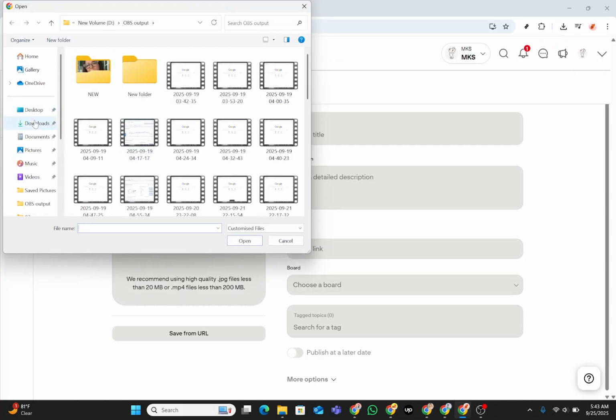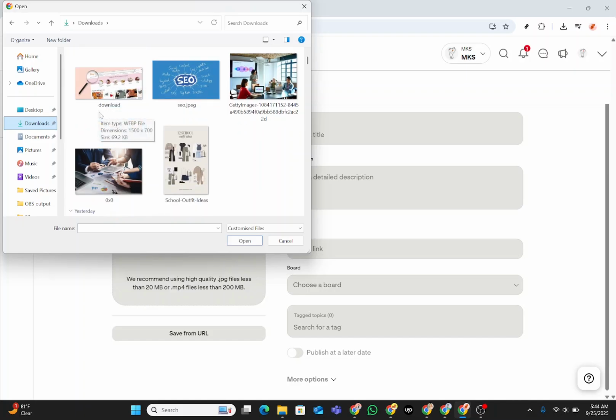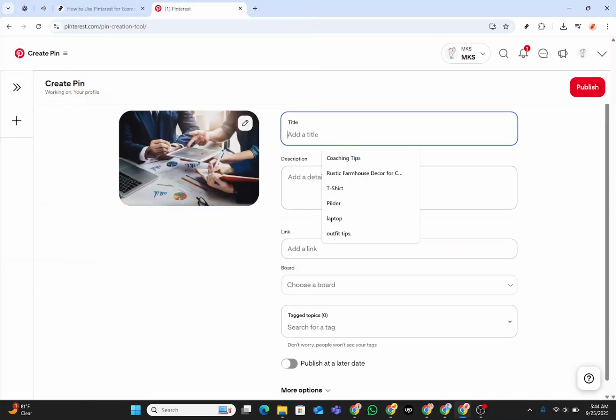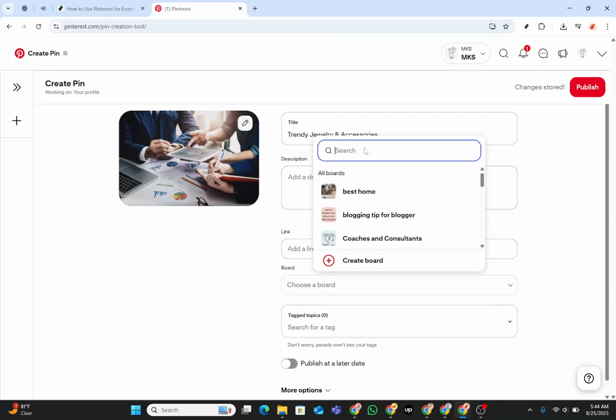Optimizing your pins for Pinterest search engine optimization (SEO) is key to reaching more viewers. Remember to include relevant keywords in your pin titles, descriptions, and board names. Instead of a generic term like necklace, opt for something more descriptive, such as personalized gold name necklace, gift for her. Additionally, incorporating 2 to 5 relevant hashtags can enhance your pin's discoverability.